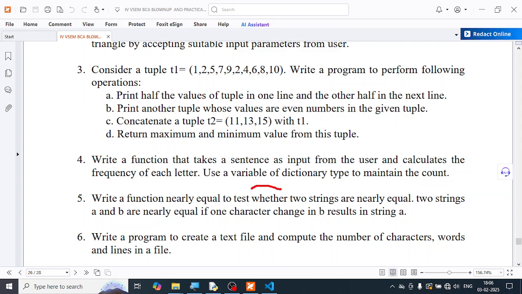Suppose I take this word. We are supposed to take the sentence, but I am explaining it with the word. You notice that H is repeating two times and E is also repeating two times. So the frequency of H is 2, the frequency of E is 2, the frequency of T is 1, the frequency of W is 1, and so on. So frequency means you're supposed to calculate how many times a particular letter repeats within the sentence. So let's start with the code here.